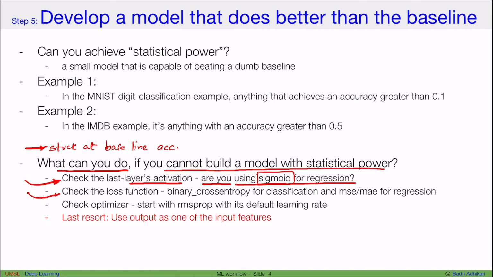You also want to check the loss function. For example, for binary classification, you want to make sure you're using binary cross entropy. And if you're doing a regression problem, you have to use MSE, MAE, etc. You also want to check various optimizers. You start with something like RMSprop or Nadam with its default learning rate, and then play around with some additional optimizers to see if that helps. The last resort is to use output as one of the input features.